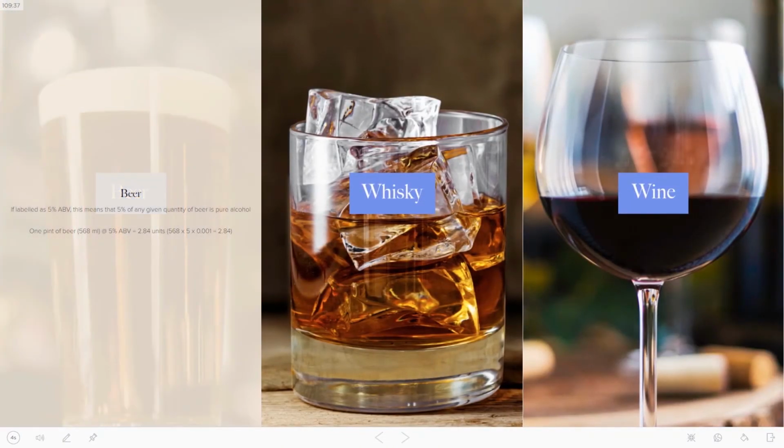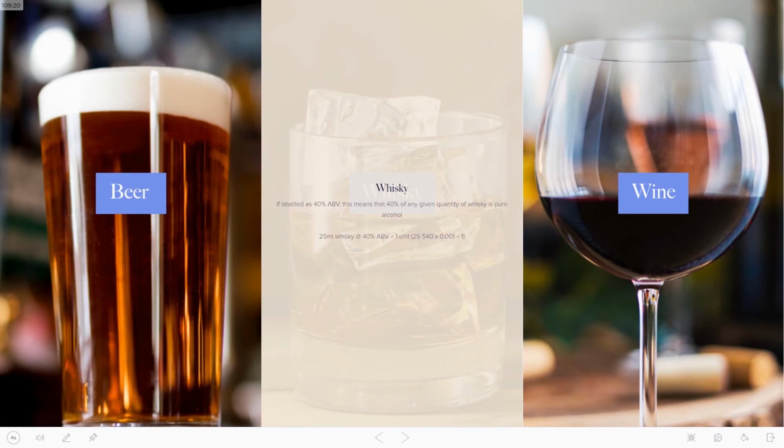Beer. If labelled as 5% ABV, this means that 5% of any given quantity of beer is pure alcohol. 1 pint of beer at 5% ABV equals 2.84 units. Whisky. If labelled as 40% ABV, this means that 40% of any given quantity of whisky is pure alcohol. 25 ml of whisky at 40% ABV equals 1 unit.